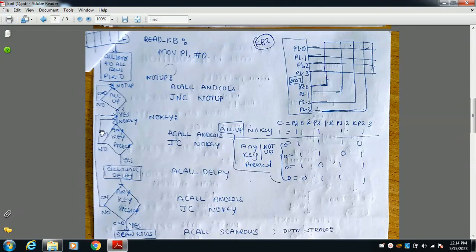If the carry flag equal to 1, it means no key is pressed. So jump if carry, jump if carry flag equal to 1, jump to no key. You have to jump to here. So as long as the key is not pressed, your program control stays here only. So when the key is pressed, you will come down, right? When the key is pressed, C becomes 0, carry flag becomes 0.